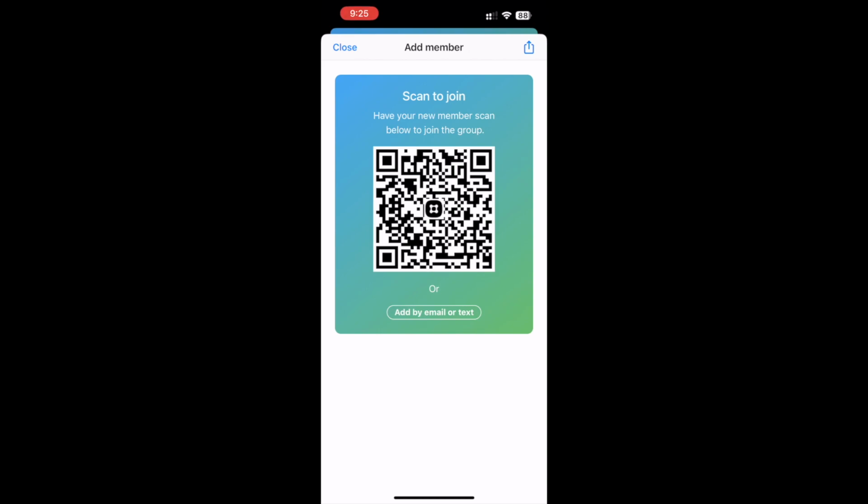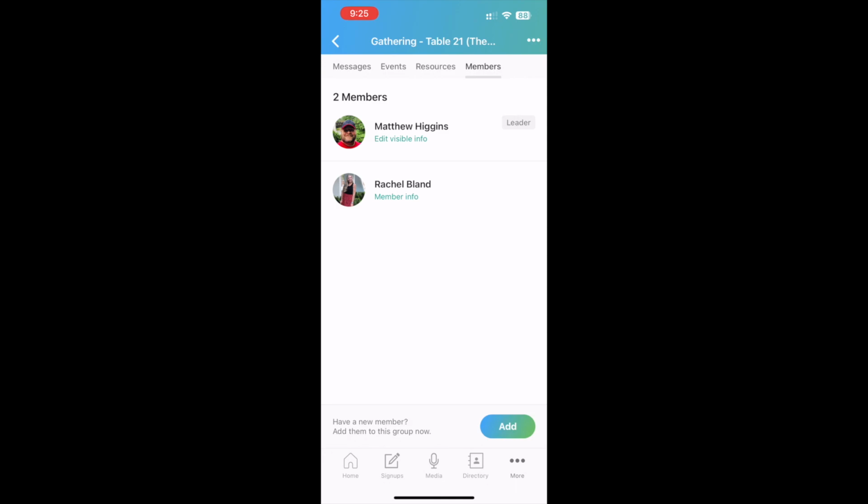There's also a little button here that says add by email or text. You can add somebody by sending them an email or a text. And if they don't use QR codes or something like that, or they're not present with a phone, you can also add them that way. So you have the power here. You can add somebody to your group as well. So that's our group stuff.